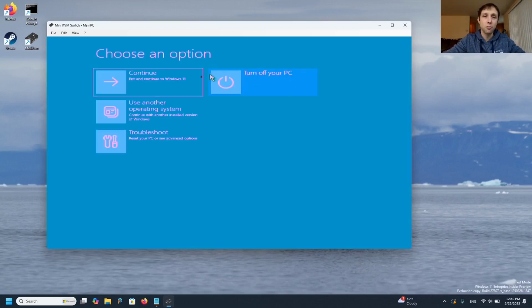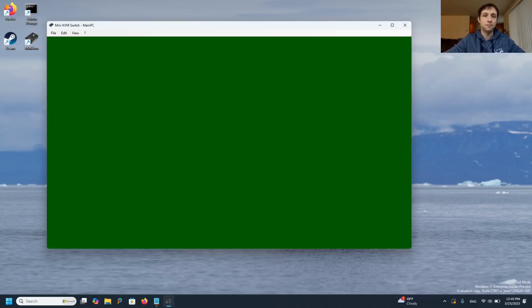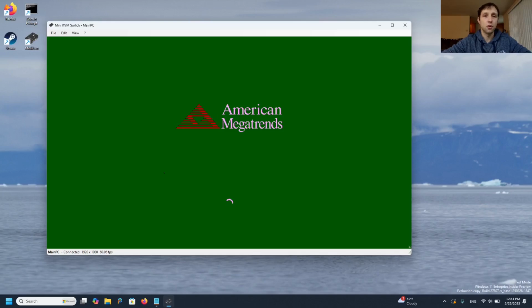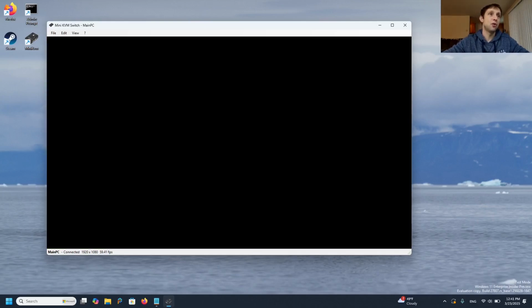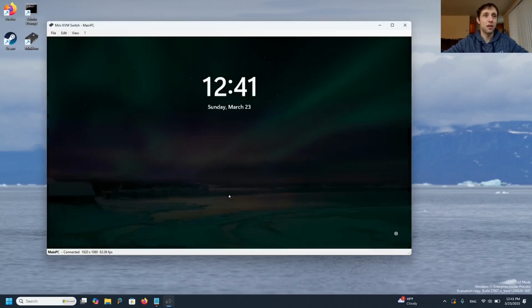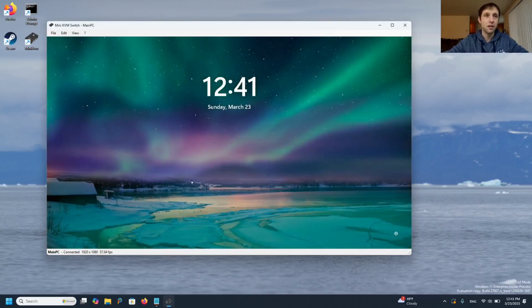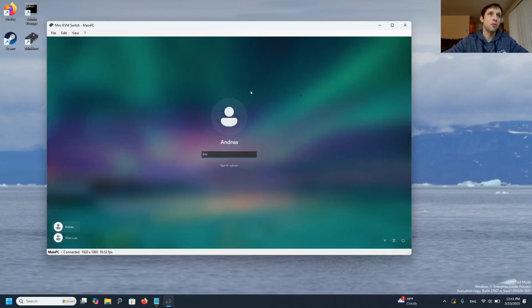Anyway, let's try to continue and boot to Windows 11. It's loading the OS. And now it's not green anymore because the OS has loaded the correct driver. And yes, here we are, still at the login screen.